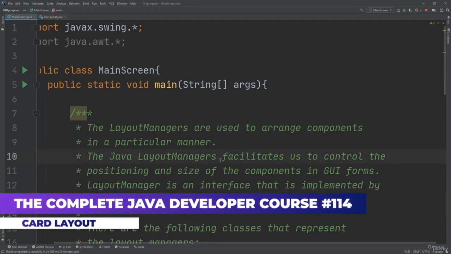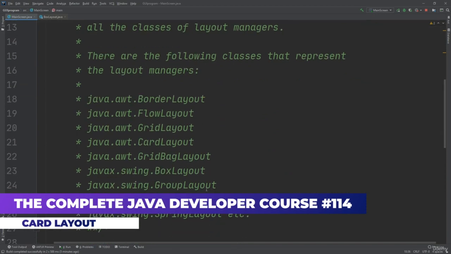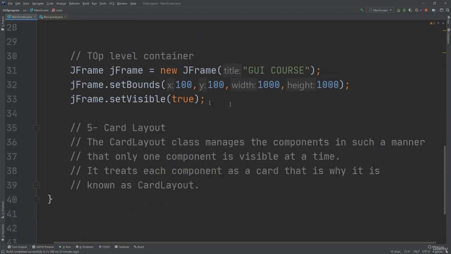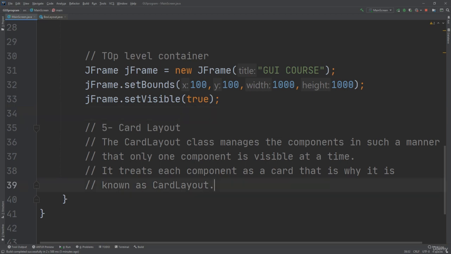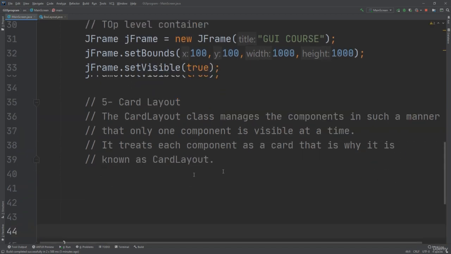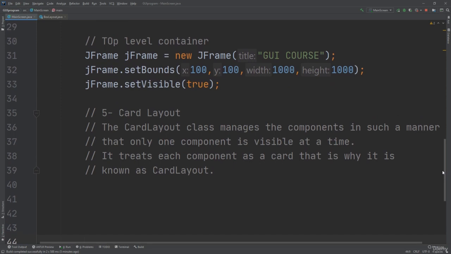In this video, we'll continue with the layout managers, and we are going to learn about card layout. So I have created a top-level container, JFrame, and now we are going to implement and create a card layout and use it with the JFrame. The card layout class manages the components in such a manner that only one component is visible at a time. It treats each component as a card. That is why it is known as card layout.